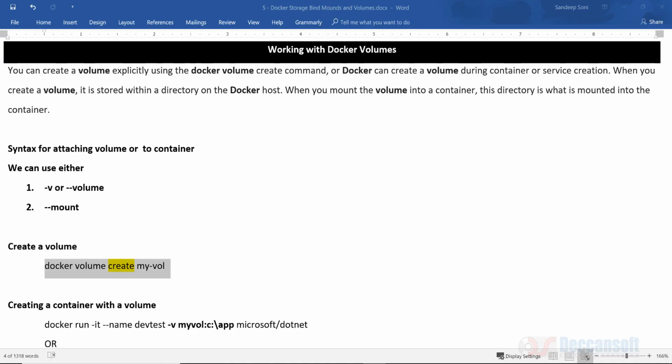Working with Docker volumes. We have already understood what Docker volumes are. In this session, I am going to discuss more towards the syntax aspect of it. Like in the case of bind mounts, here also we are going to make use of the same option, that is, either use the volume option or the mount option at the time of creating a container instance.